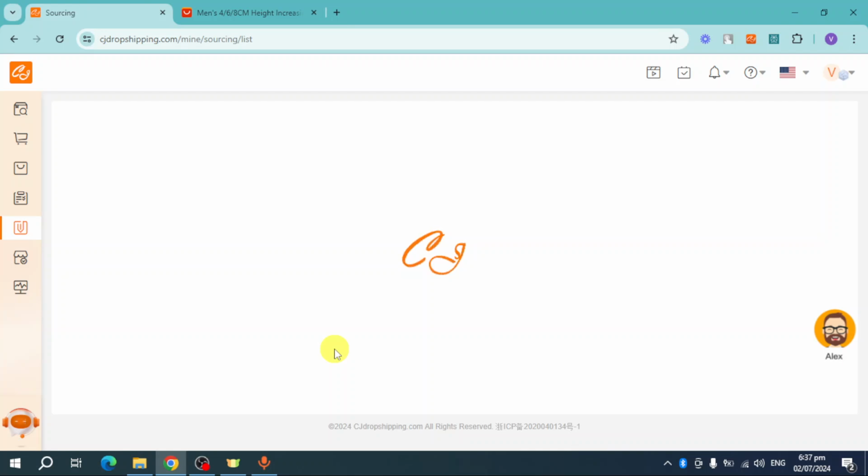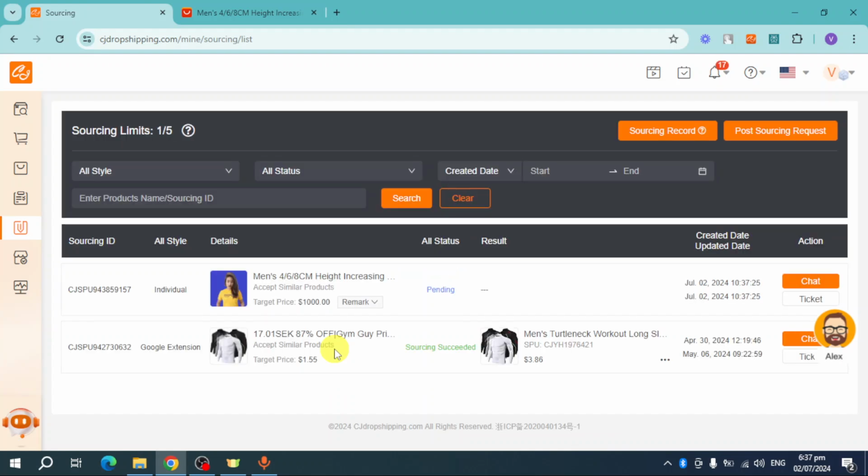So once you have requested for sourcing, it will take just a few seconds or a few minutes depending on your sourcing request in order to be approved. As you can see, my sourcing request right here has succeeded, but right now it's pending on the newly created one that I have. So that's the whole process.